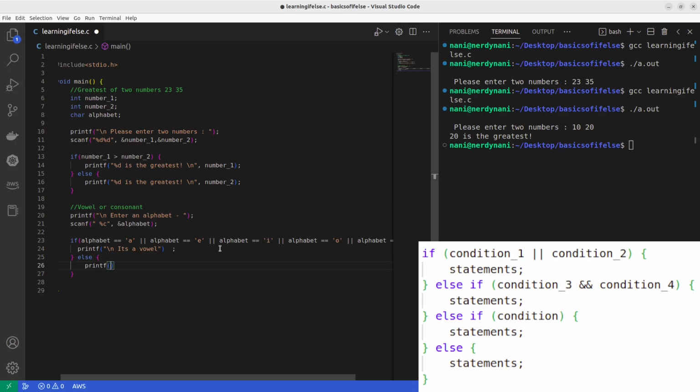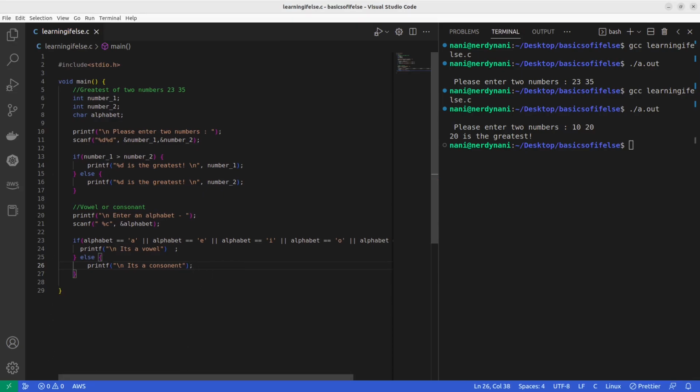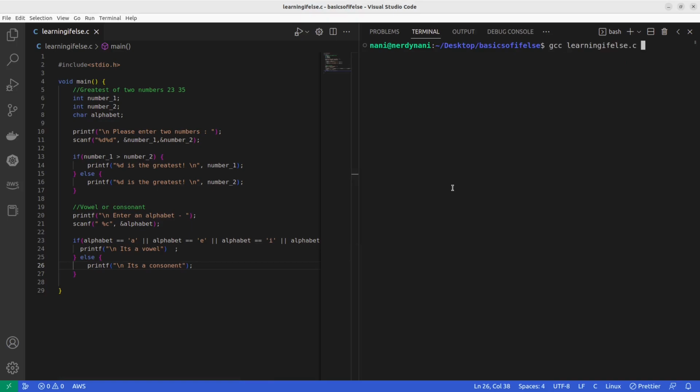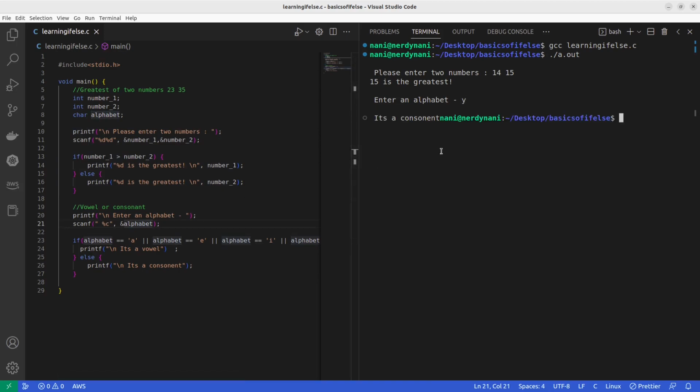Otherwise, simply else, printf it's a consonant. Is my spelling correct? Consonant. Okay. We are done writing. We'll try to execute and check once. We'll compile it and we'll run it. Enter two numbers, because this is also being executed. So I'll give like 14 and 15. 15 is the greatest, and here it has come and it's asking for the alphabet. I'll enter Y, and it's a consonant. Y, because it's not A, E, I, O, U, right?